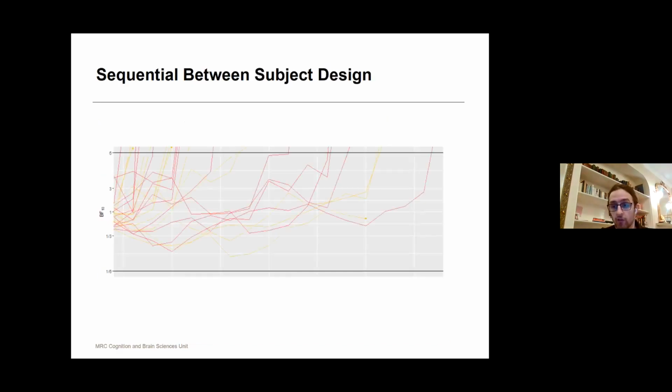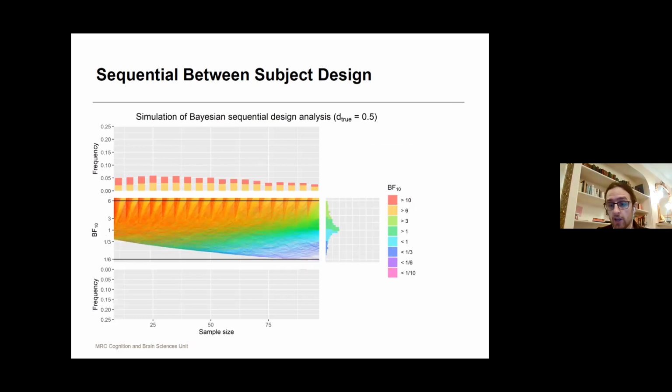To see how this algorithm actually works in terms of power, we can run this data collection algorithm 100 times and see how often we get a Bayes factor of 6 and at which sample size. That's animated here in this GIF, where each line represents one experimenter collecting their data until they have reached a criterion. If you do this 10,000 times, you can create a graphic like this.